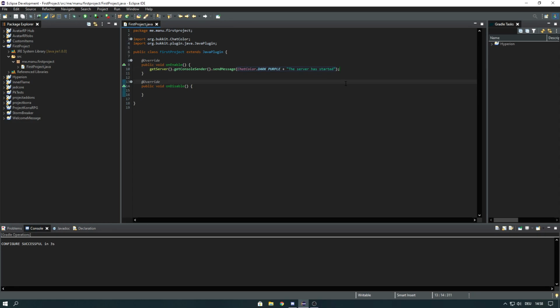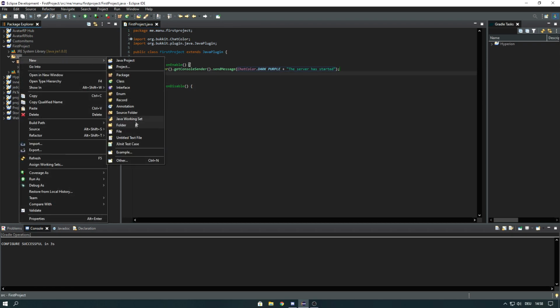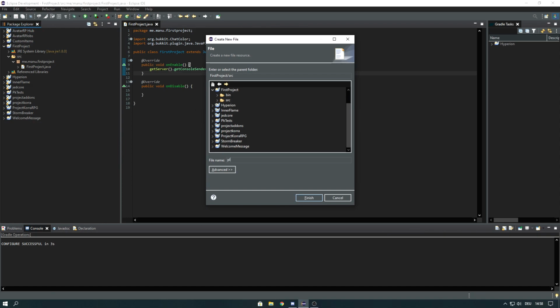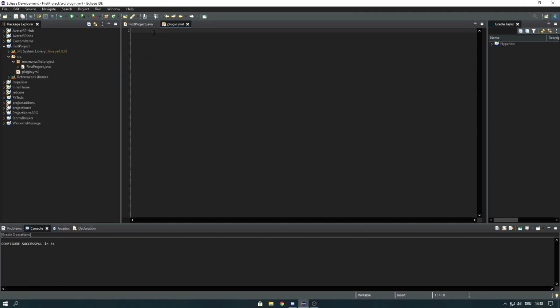Boom. Now to make the server know that it is a plugin, we will right click src, go to New, File, and we will call it plugin.yml. Plugin.yml needs a main, a name, a version, an author, and an API version. It doesn't need some of these necessarily, but just do it this way, this format, and you should be good.